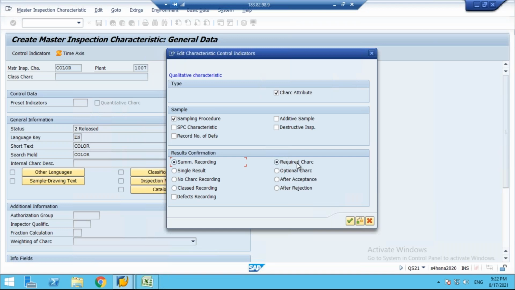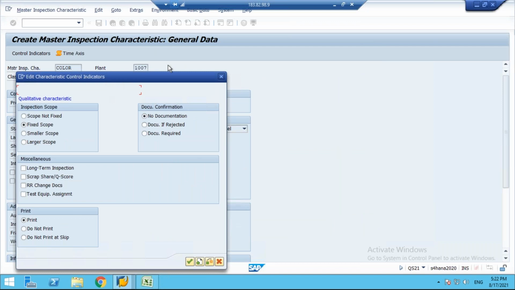And this is the required characteristic. It means the user has to mandatorily inspect this characteristic and enter the value. The remaining parameters we will discuss when we go to the quality inspection. That time we'll discuss. Okay. Now continue. You will get the next screen.